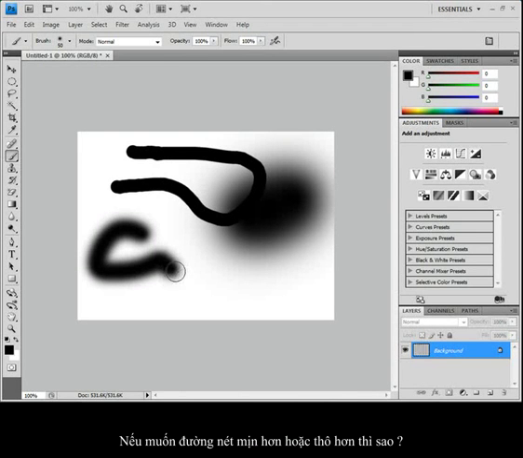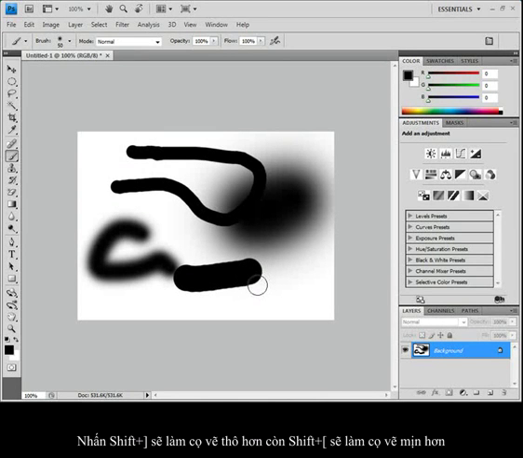You want the brush harder or softer? Shift right bracket makes the brush harder. Shift left bracket makes the brush softer.